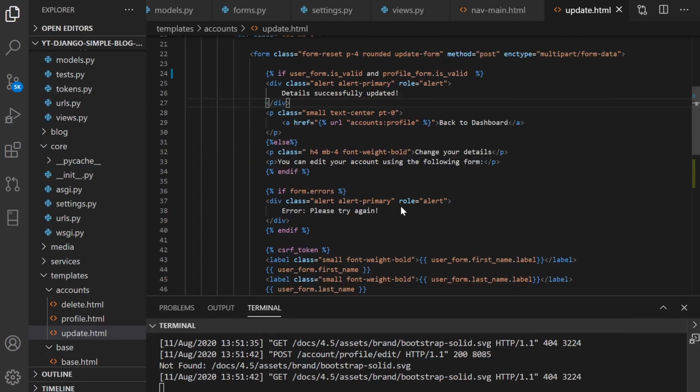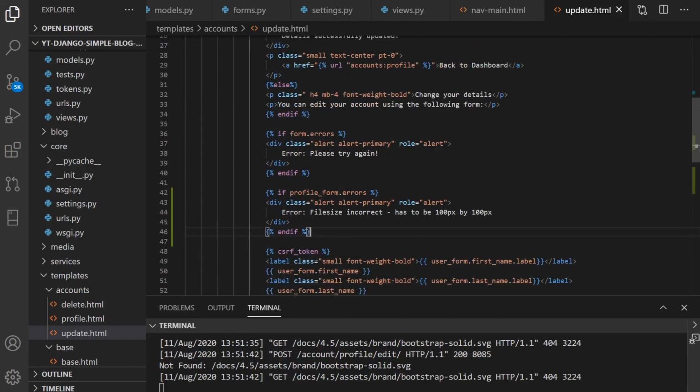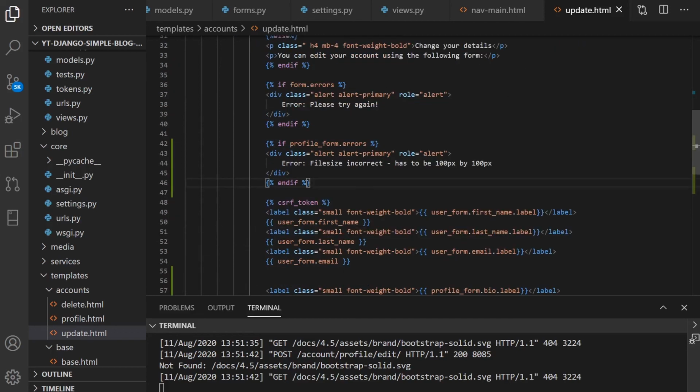And while we're here, let's just add in an error for if the profile form returns an error. We're just going to say file size incorrect has to be 100 by 100. So here we're just blanketing the error. We're not going to use the error that we've generated in the model.